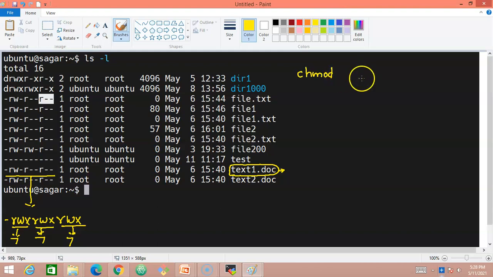chmod, and give a space and whatever the desired numerical value of permissions you would like to give it. Now I would like to give full permissions, read write execute, to this text1.doc. So what is the numerical value associated to these permissions that I would like to give? The numerical value associated with these Linux file permissions is nothing but 777.